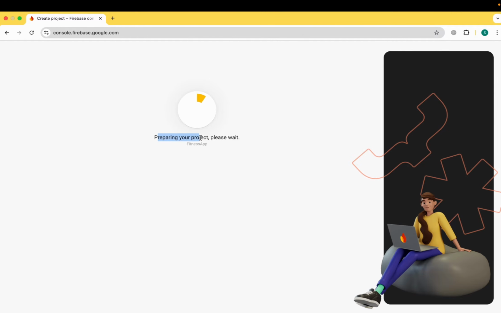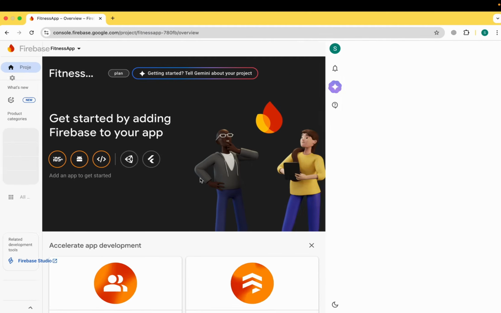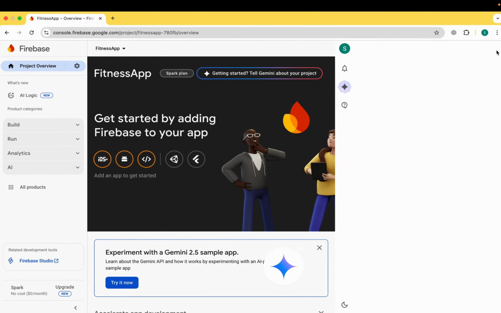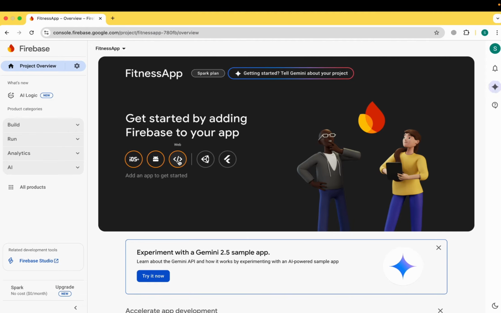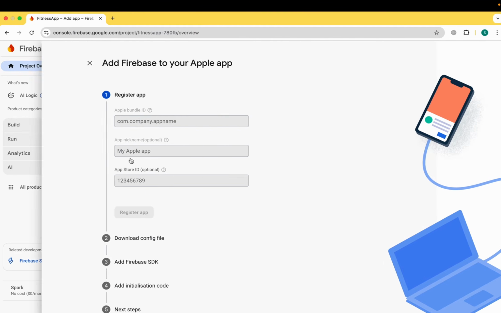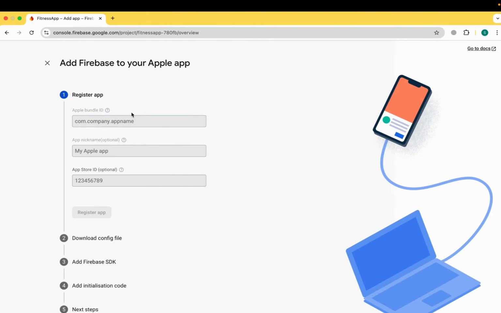So as you can see, Firebase is preparing our project. So wait for a few seconds until it is done, right? And once it is done, click on continue, and we'll land on the Firebase console. Now here I'm going to simply connect the iOS and Android app. I'll show you how we are going to connect the iOS and Android. So I'll switch to iOS first, and we need an Apple bundle ID.